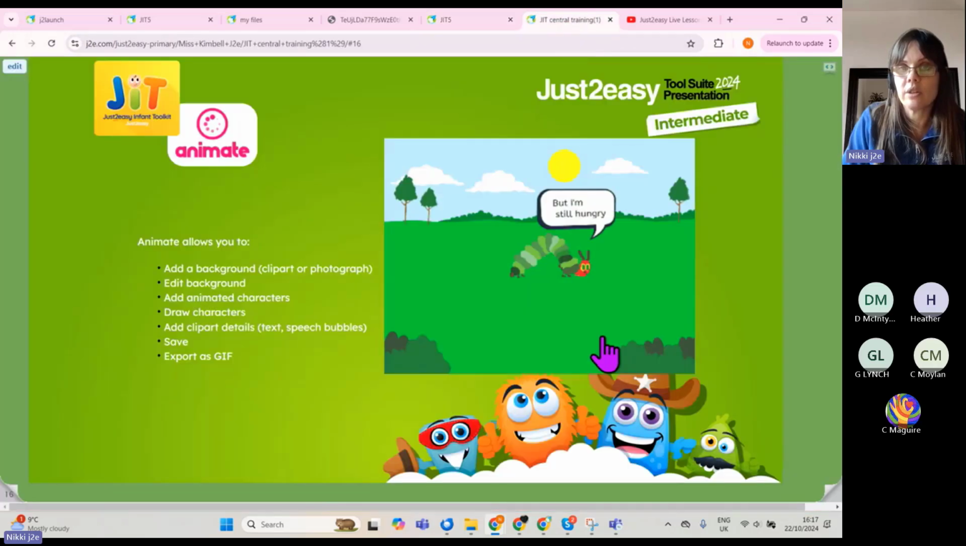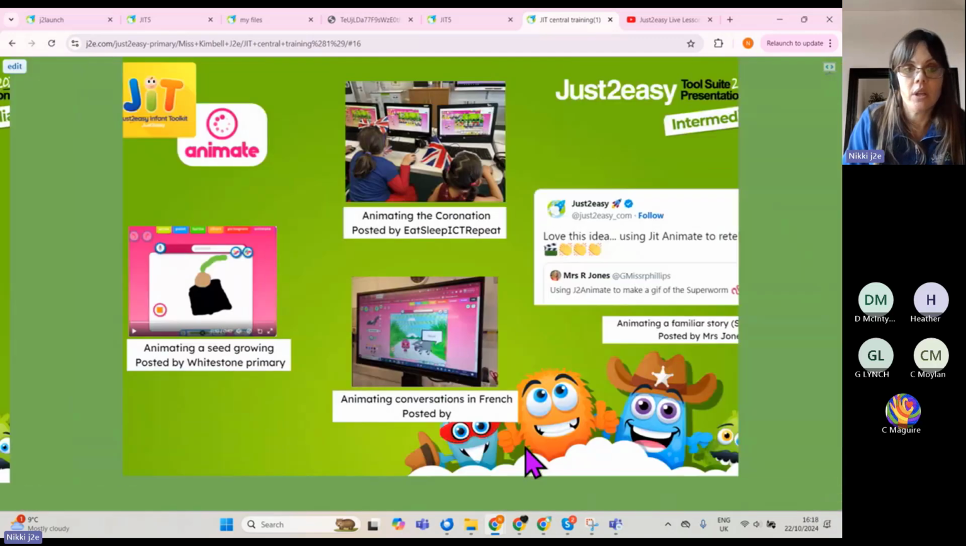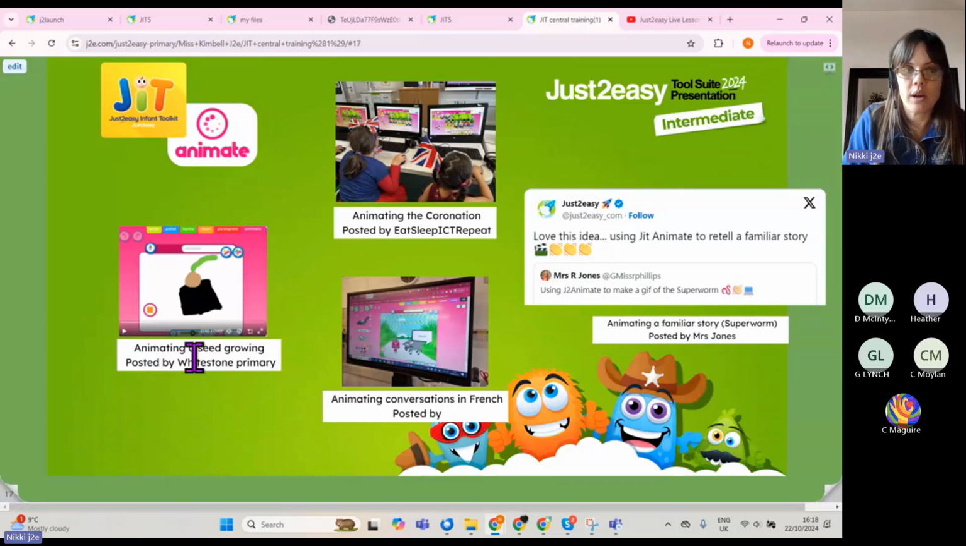Okay, so that is Animate, and that is just an example of the very hungry caterpillar who eats the apple, using the eraser tool. So I've added the character, then I've erased it. Okay, so some nice examples. We've got animating a seed growing, so great for your science curriculum. Animating conversations in French. I thought that was amazing. So great MFL links there.